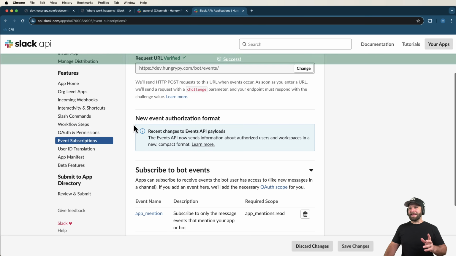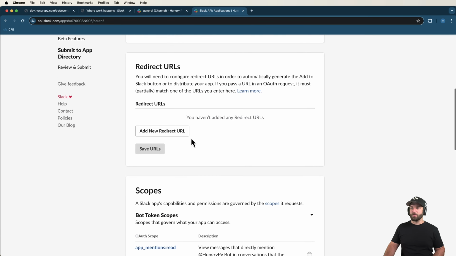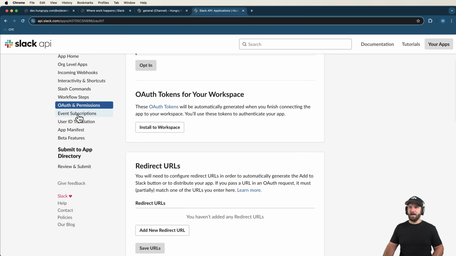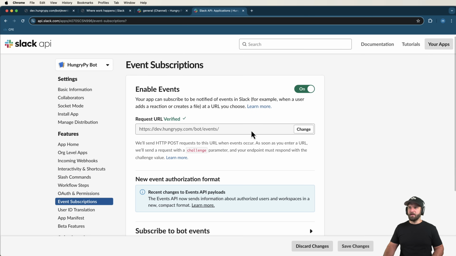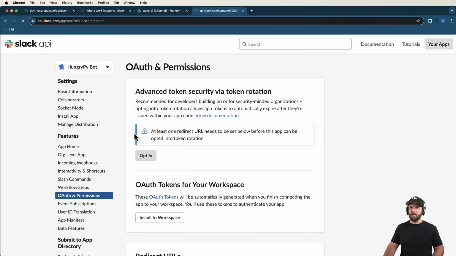The next one is we need to add in a few other permissions for this bot. So go ahead and jump into OAuth permissions here. We're going to scroll down a little bit to the scopes. Notice that app mentions read is already in there, which is great. So the actual event is already in there as well as the permission. So I didn't have to do much here, just add in that permission and then back into OAuth.